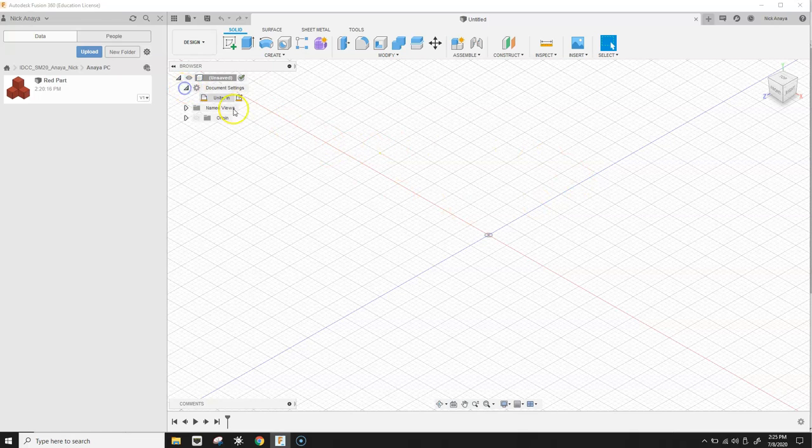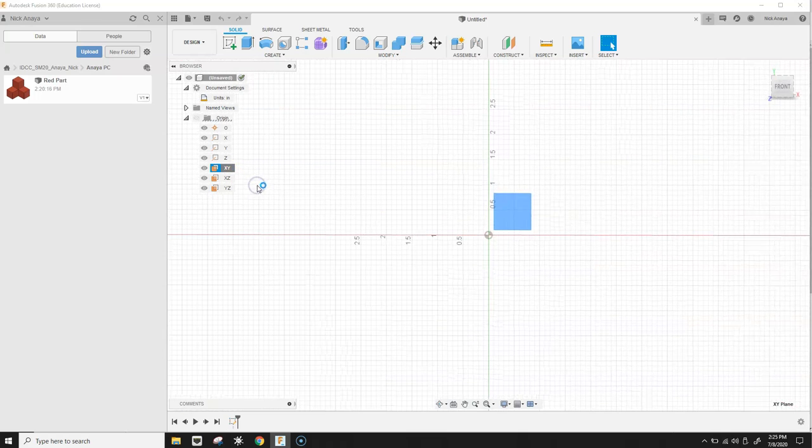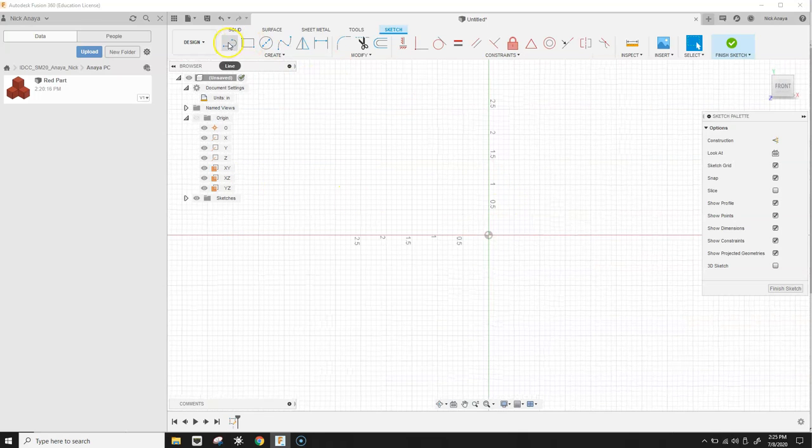I'm going to double check that in fact I am in units of inch. To begin my sketch this time, I'm going to try a different method. Click on the origin, look to see for my XY plane. I'm going to right click there and click create sketch. That kicks that off.